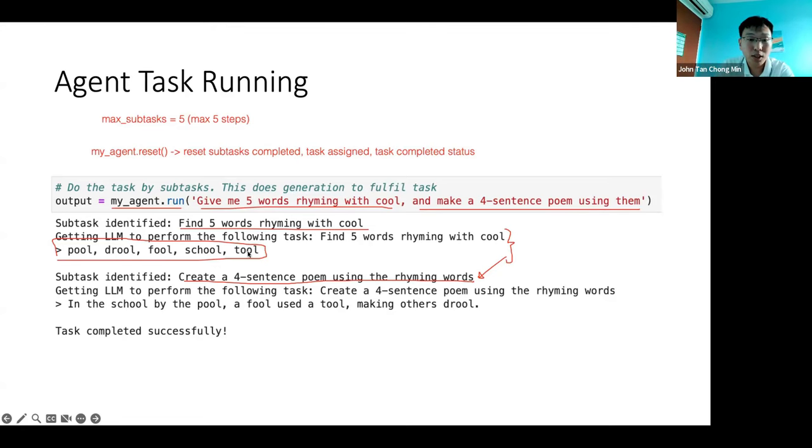All right. So once you have all this output here, you can use this to create a 4-sentence poem. You see over here is the poem. This is not 4 sentences. This is by no means a failure of the agent. This is just the large language model. It's not that great at generating text that follows the number of words or the number of sentences.